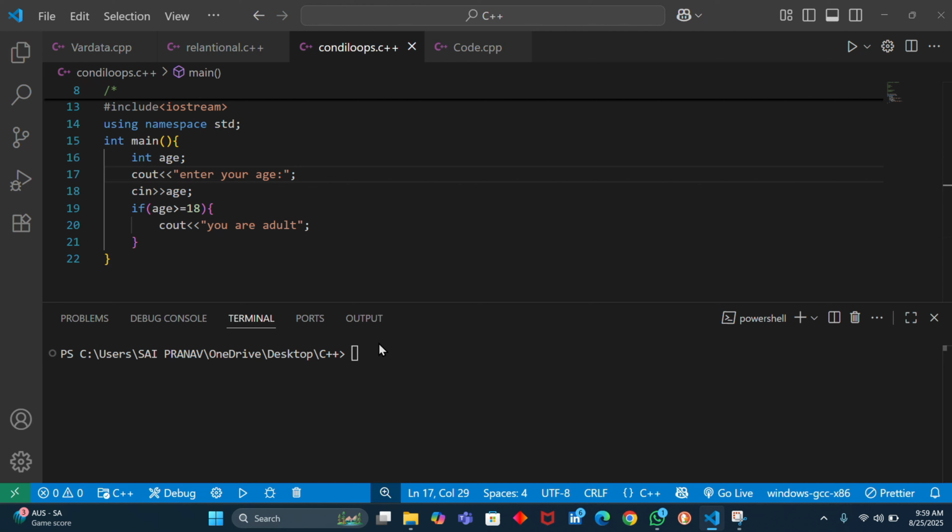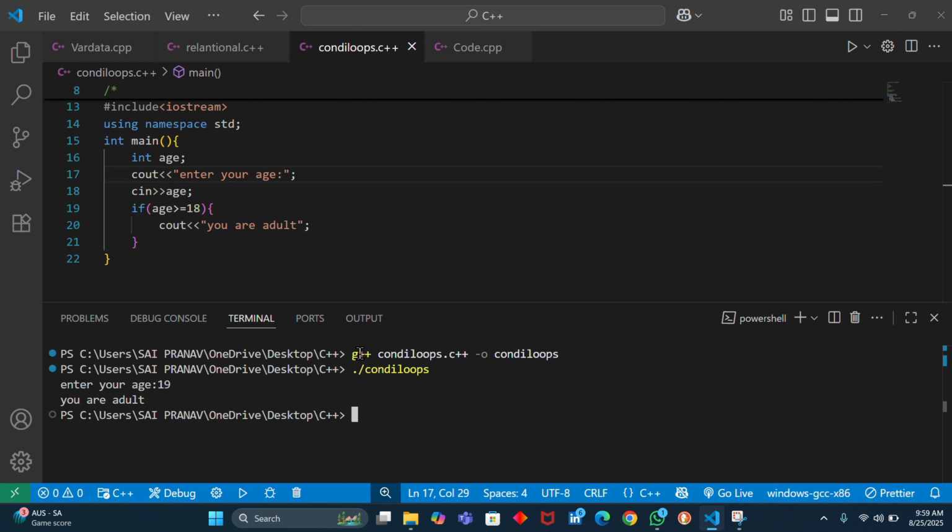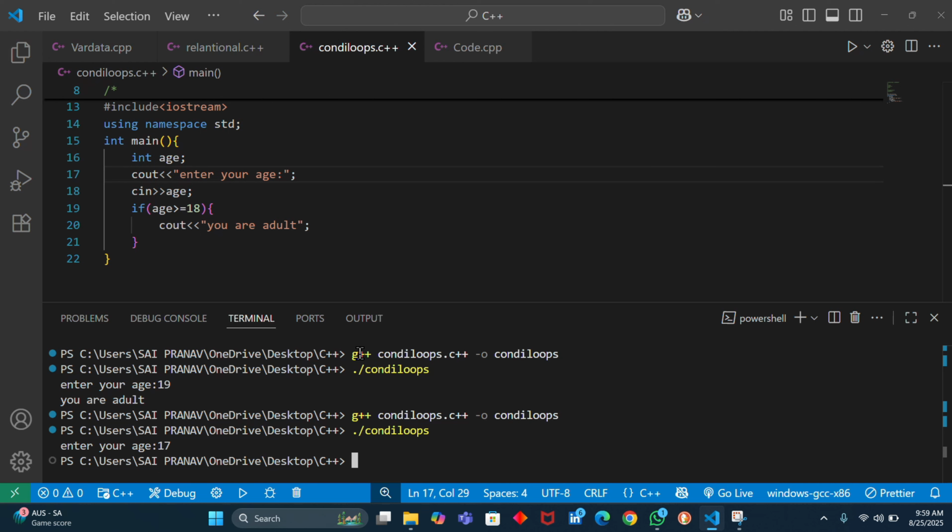Now let me run it. I am passing age as 19, then you are adult. If I pass less than 18, I will pass 17. It is not returning anything. To avoid this, if we want both outcomes, true and false, in that case we need to have another block of statements that is called else.